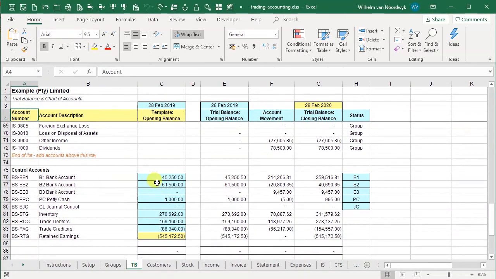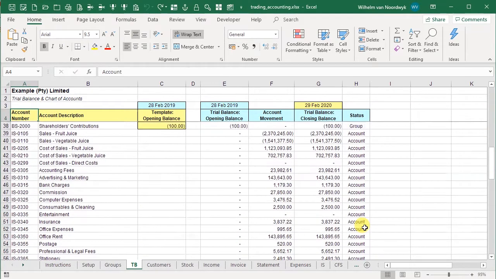Okay, the section at the bottom of the sheet, these are all control accounts. The opening balances in blue are calculated. So your bank balances and your trade debtors opening balances need to be entered on the income sheet. The trade creditors opening balance needs to be entered on the expenses sheet, and the inventory opening balance is entered on the stock sheet. Okay, the retained earnings is a user input cell, and the subsequent periods are calculated. So columns E to H contain formulas which are automatically calculated.